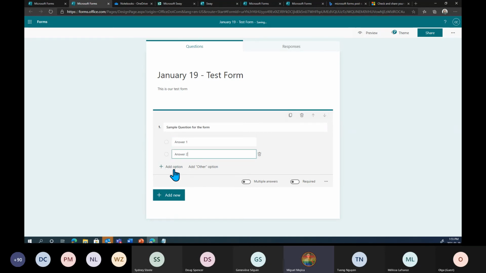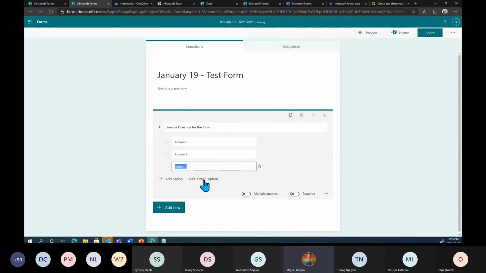And I can even add more options if I'd like. And I can even add in other options. And then from here, answer 3. And from here, I can also say there can be multiple answers in here. So notice that our circles beside the answers, if you click multiple answers, become checkboxes. And you can even set it so that this question is required before they can submit it.